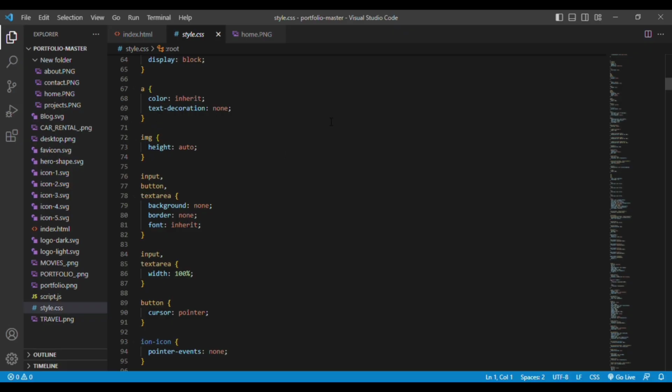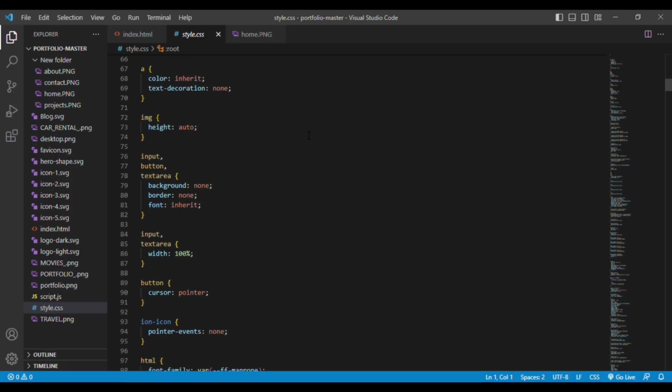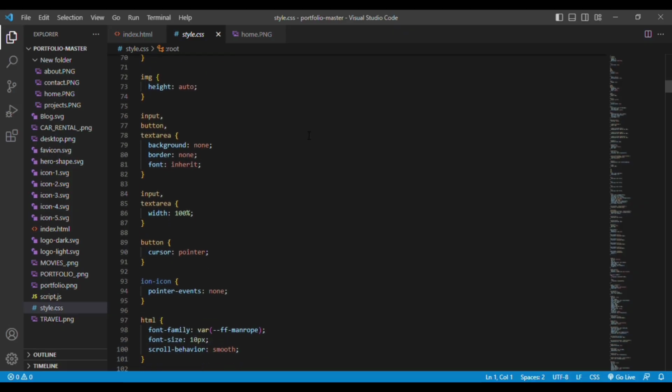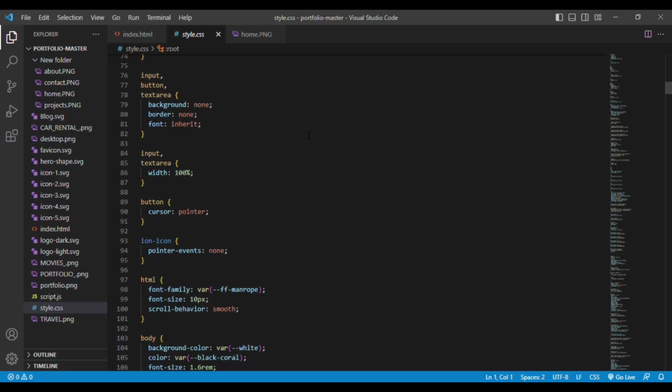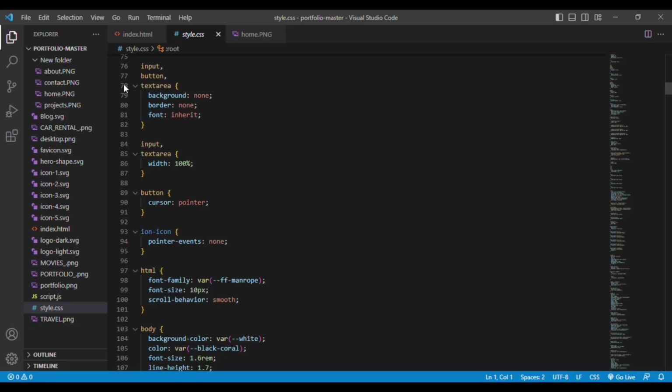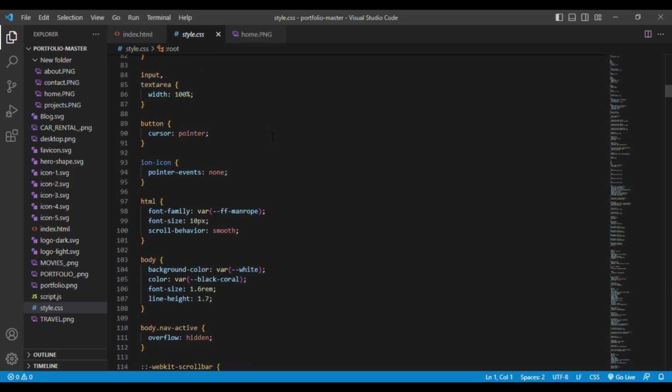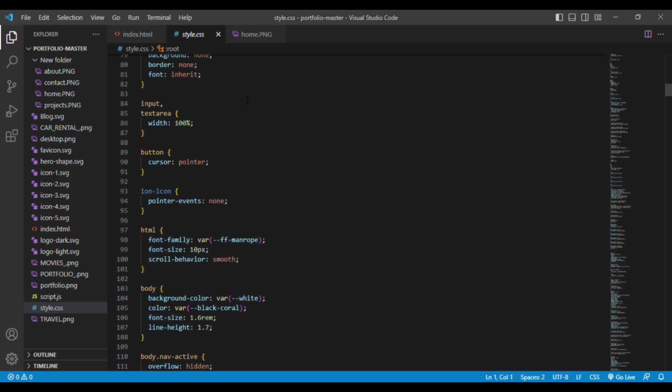You can see that whenever we are using an anchor tag in the website, it will have an underline and it will be in blue color. So those values can be removed by using text-decoration: none. Then for the image also we are mentioning height is auto. And for input, button and textarea, these three form elements, we are using background equal to none, border equal to none, font is inherit. Inherit means the default values that are present, those values will be taken.